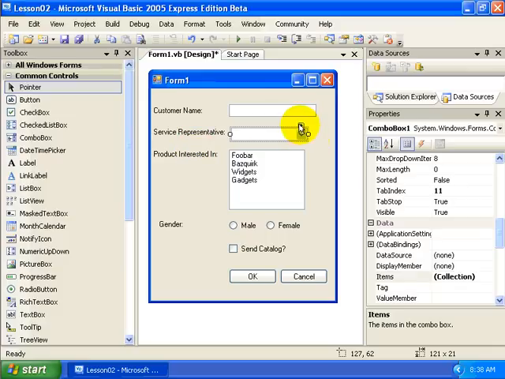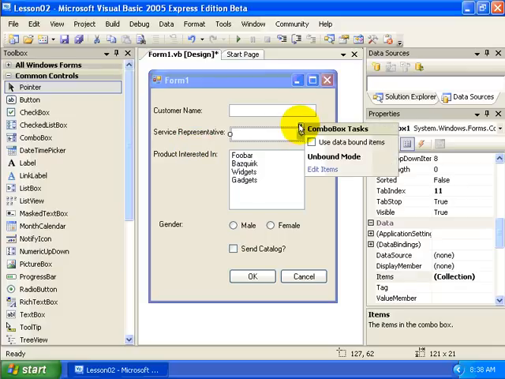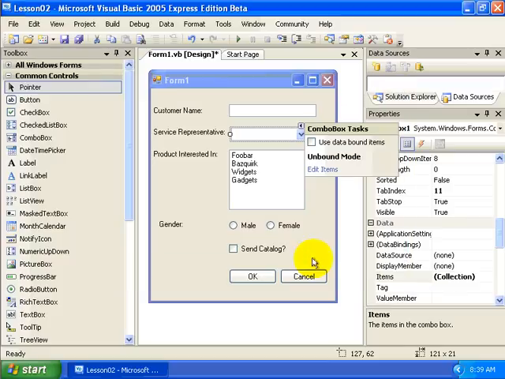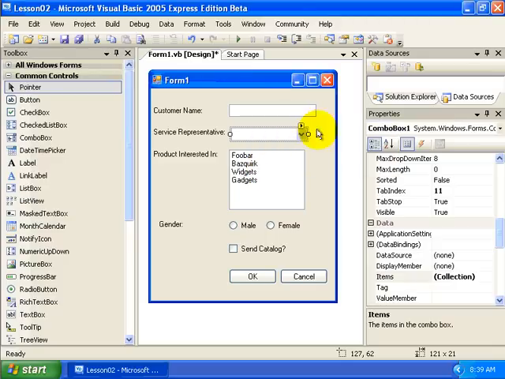Now, just like in the list box, what we can do is select the little common tasks arrow and select edit items so we can enter the names of our customer service representatives. We'll put Bob, Beth, Conrad, and Grant and select OK. Now, those aren't visible like they are in the list box, but whenever the user at runtime is working with the application, they click the down arrow, they'll be able to see that listing.